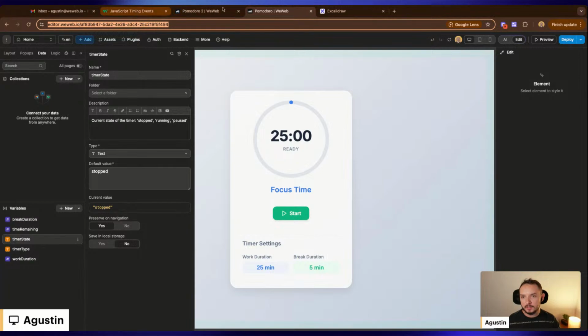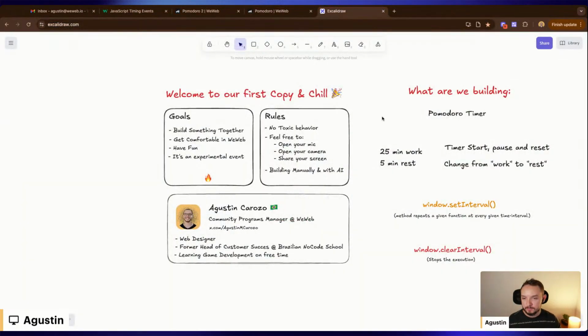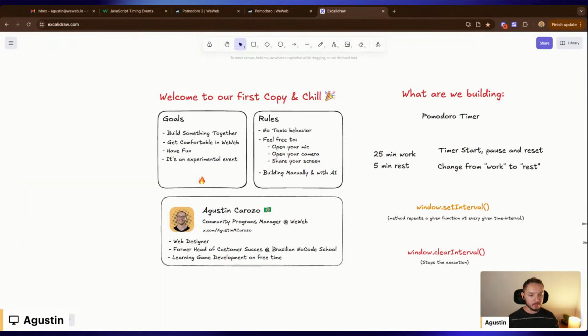Already a spoiler. So, running down what it is we're going to be doing today. Every Friday is basically where we sit down together and we try to build something cool, getting comfortable in WeWeb, getting experience, and dedicating a special time in our time slots to basically play around with WeWeb. And feel free to open your mic or camera or your screen. There's going to be a link I'm going to be sharing later, or just through the comments.